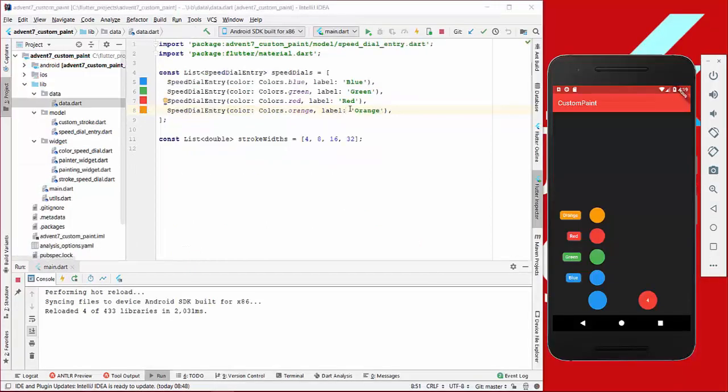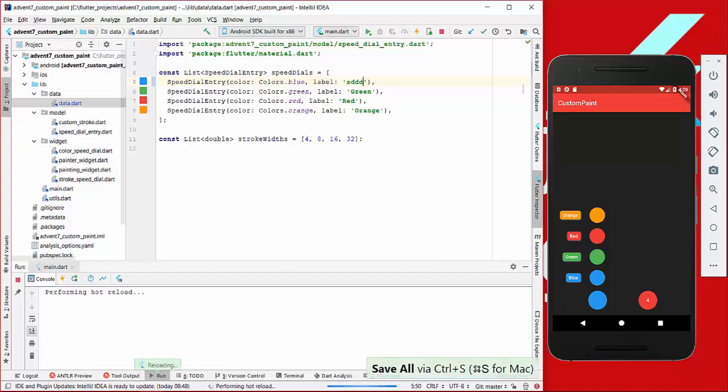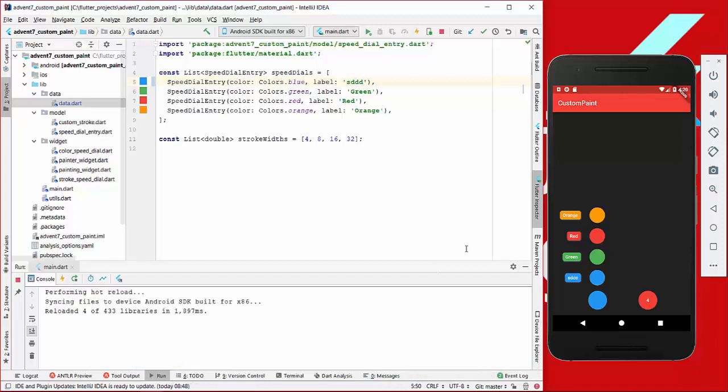Another great thing about IntelliJ is that you can hot reload and hot restart your application directly from the IntelliJ environment with Control-S. So for example, we changed this word here in our application, which is similar to blue, which is here. And now we just press Control-S, or on Mac this kind of shortkey, and then we just see directly here the new text.